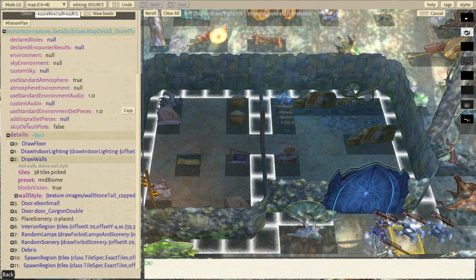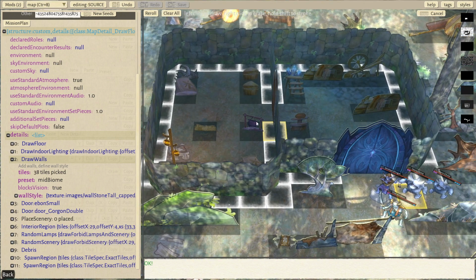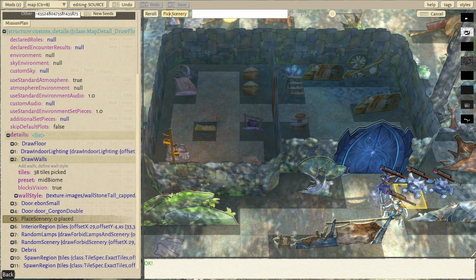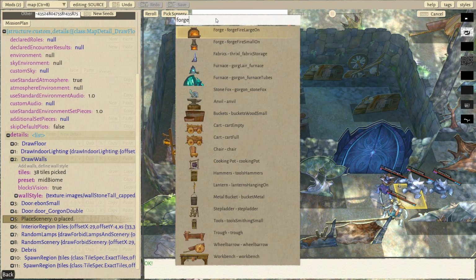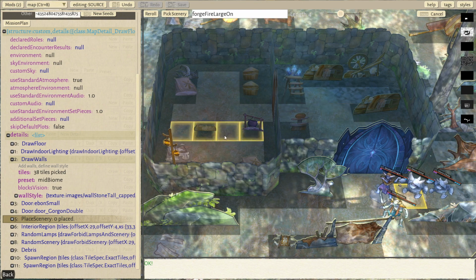Next, let's go back and take a look at place scenery. Let's say that we want there to be a kind of focal point scenery in this room. We can place it directly. So we can go over here to pick. Let's look up forge. Click on it. So this immediately gives me a brush.